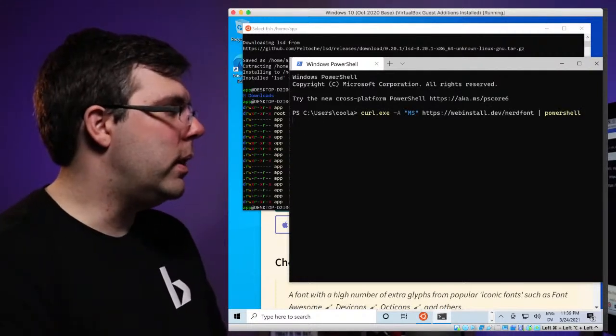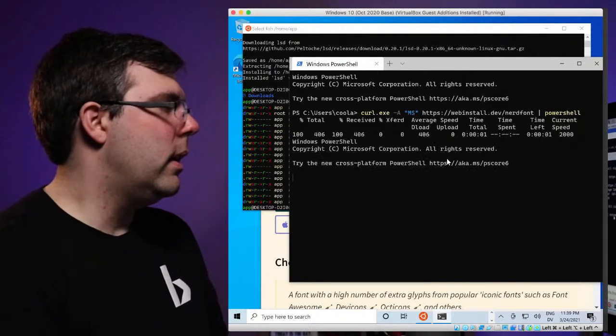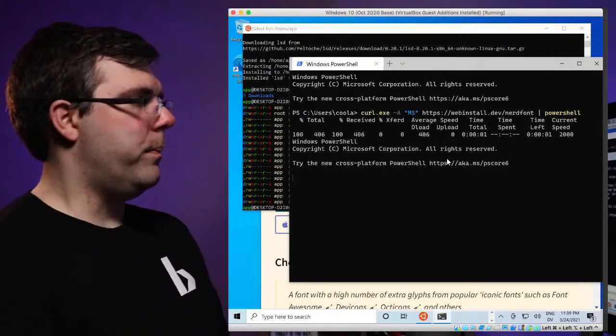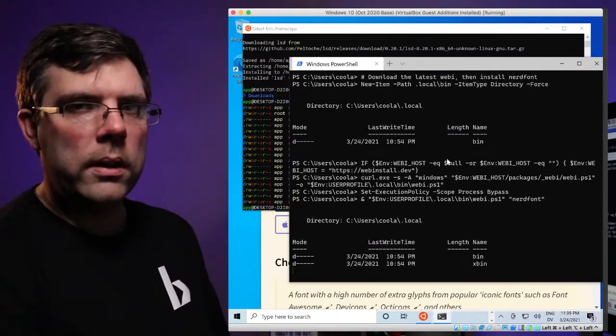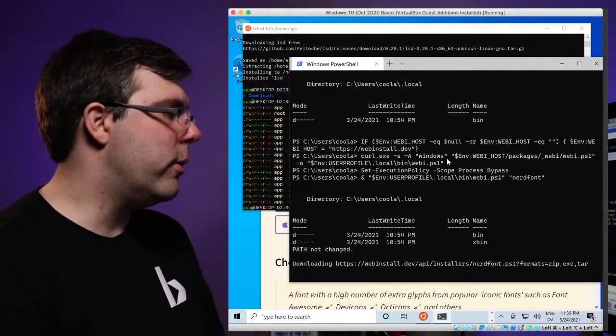Paste it into the Windows PowerShell. And then sometimes this gets stuck and you just have to hit enter for it to continue going. This is just a Windows bug. I've talked about it before.